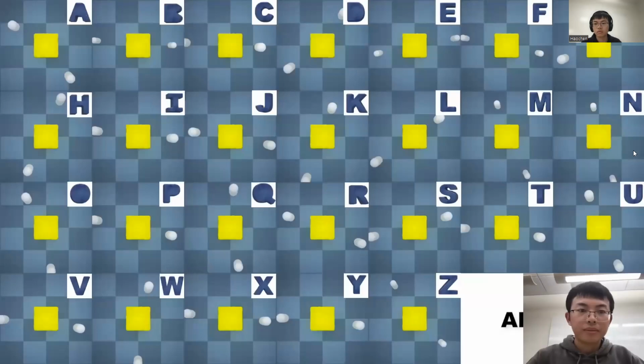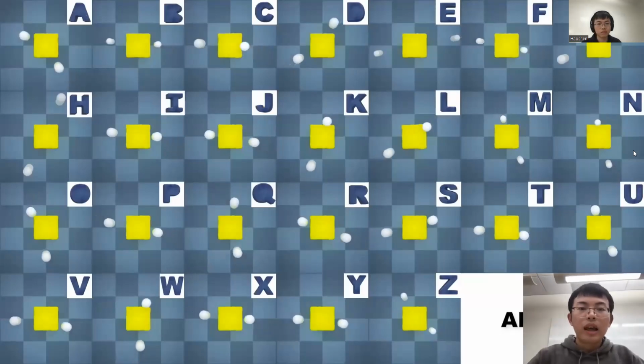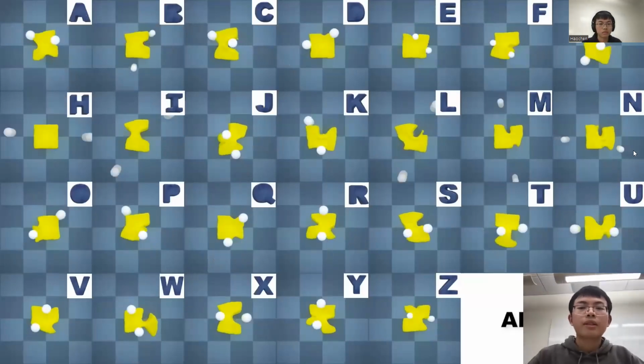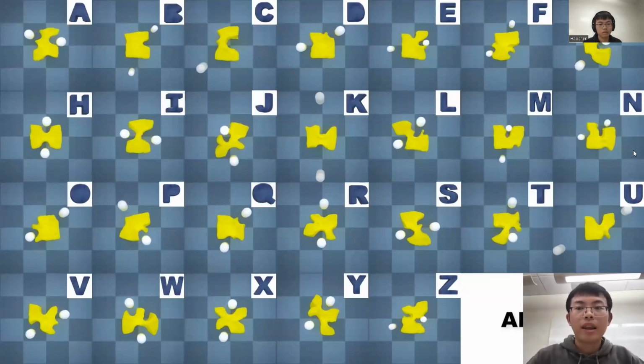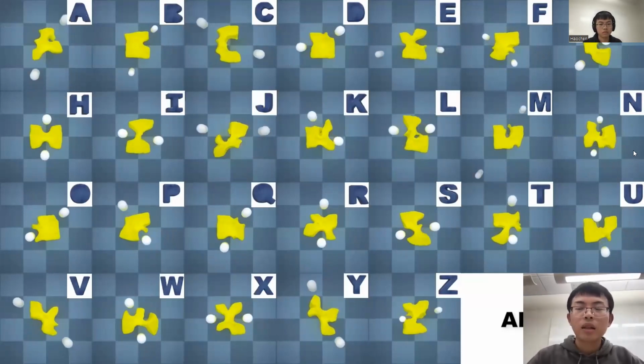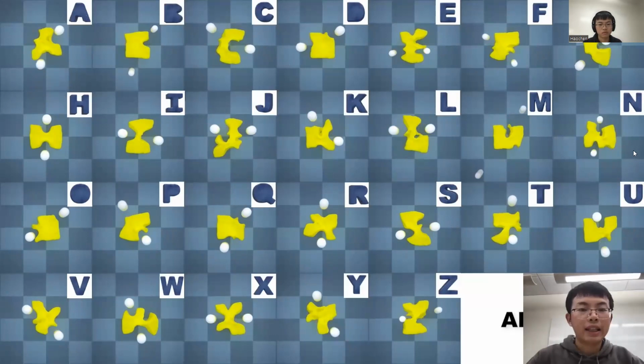Next, we will show our results in the simulation. In the simulation, RoboCraft successfully shapes most of the letters in the alphabet. Some of them, such as C and E, are in fact very challenging, but RoboCraft is able to figure out a good trajectory to complete the task.